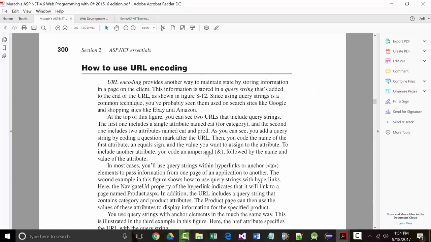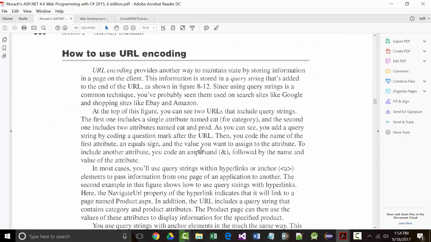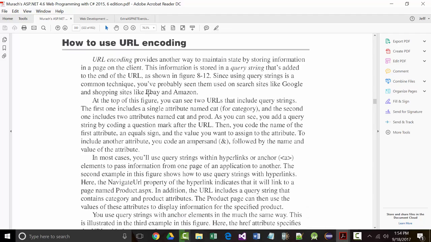So where we left off was on page 300, talking about how to use URL encoding. As it says here, URL encoding provides yet another way to maintain state by storing information in a page on the client. The information is stored in a query string. You may or may not be aware of this. Hopefully this is something we talked about a year ago, but just in case it's not.